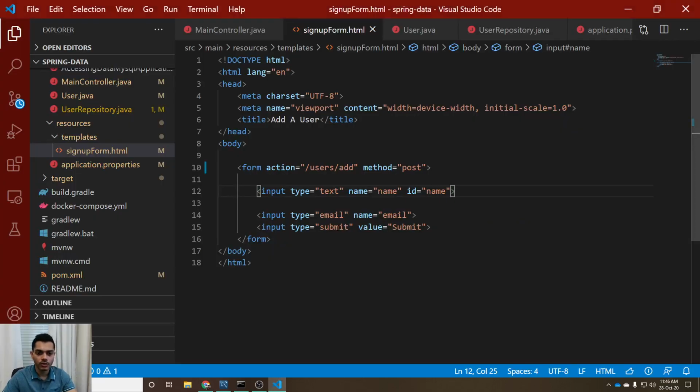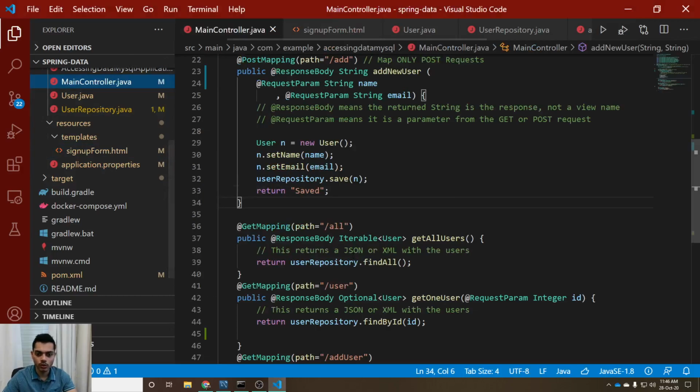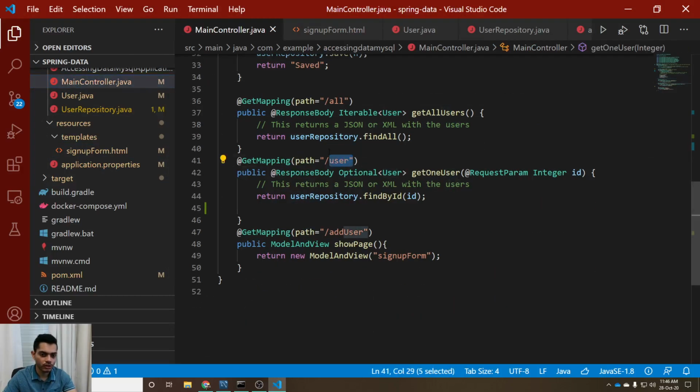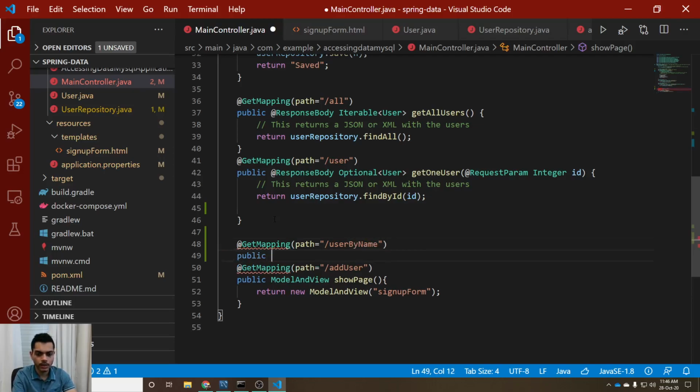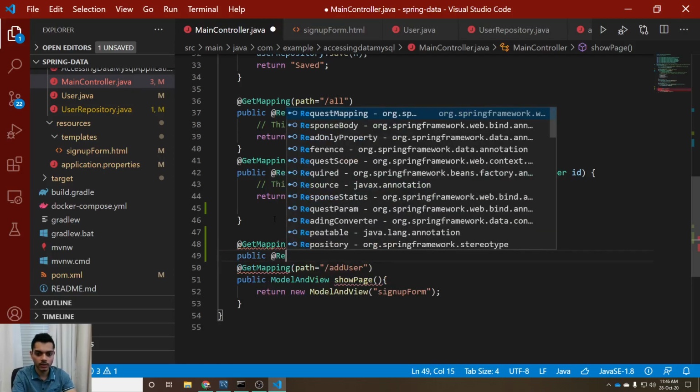Why? Because you see what is happening. Go to my main controller, it goes to /user, and the thing is findById. It's going to find the ID. Now similarly, I just say I want to find by name or find by email. In that case, I can add @GetMapping. All right, simple stuff. Path is equal to /userByName.